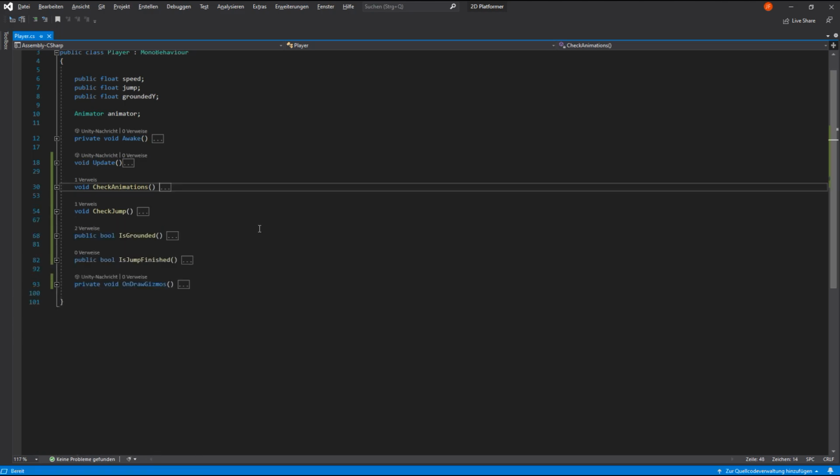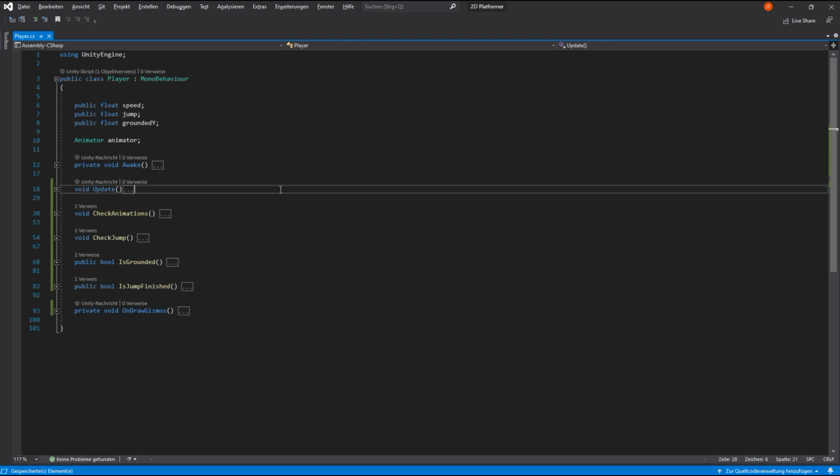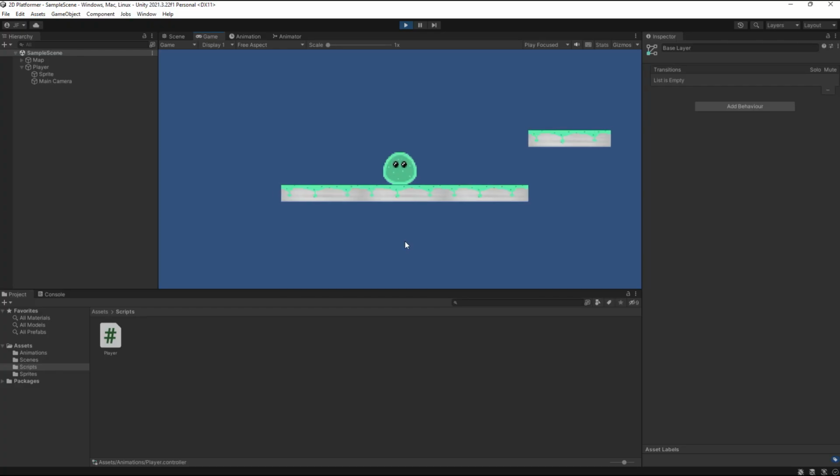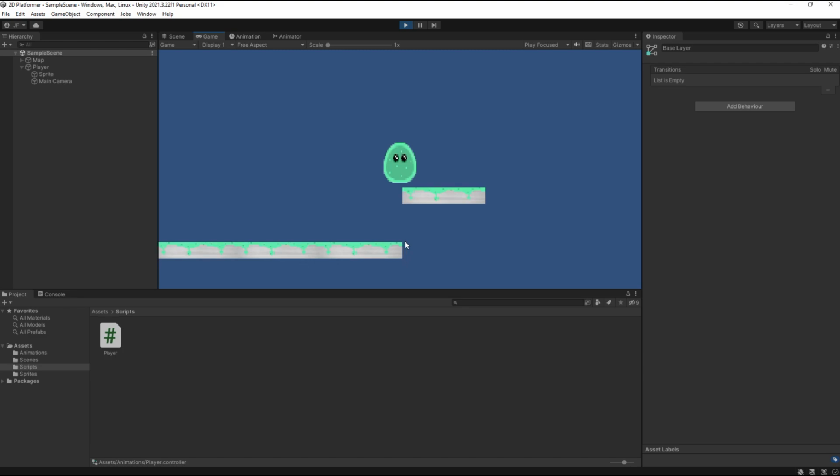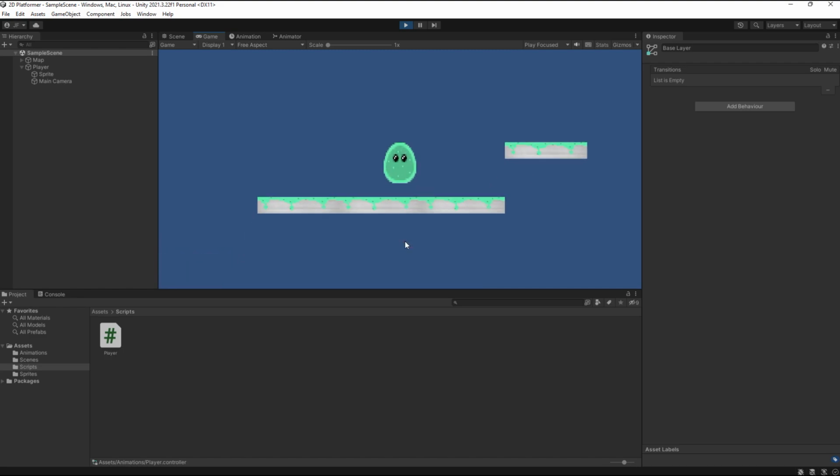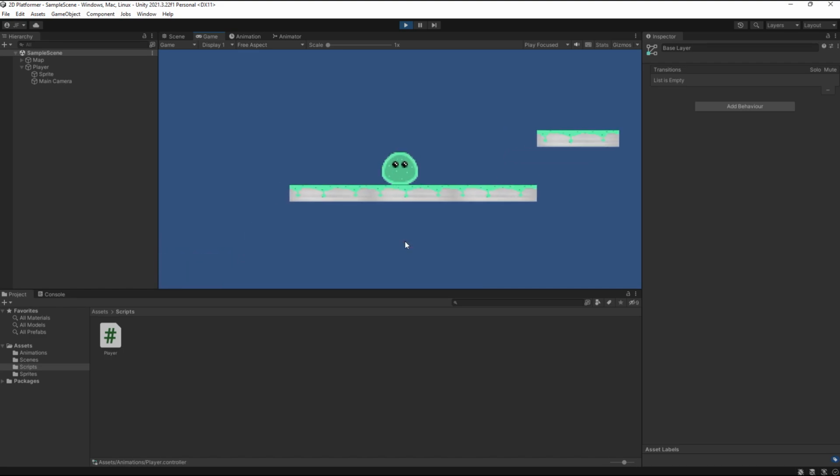Now let's hide all of that stuff. Let's take a look at our final result. And now, as you can see, our jumping animation is looking really awesome. And that's all what we wanted to see today.